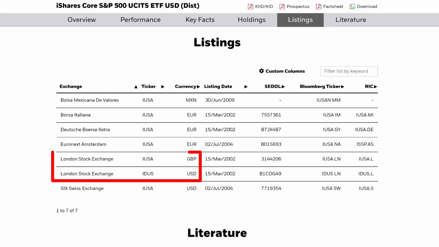For this particular ETF, there are two listed on the London Stock Exchange, one in dollars and one in pounds. Because your investment platform will likely charge you FX fees, you want to go for the one in pounds to avoid that fee. The trading currency has no impact on the returns of the ETF once they have been converted back into pounds.